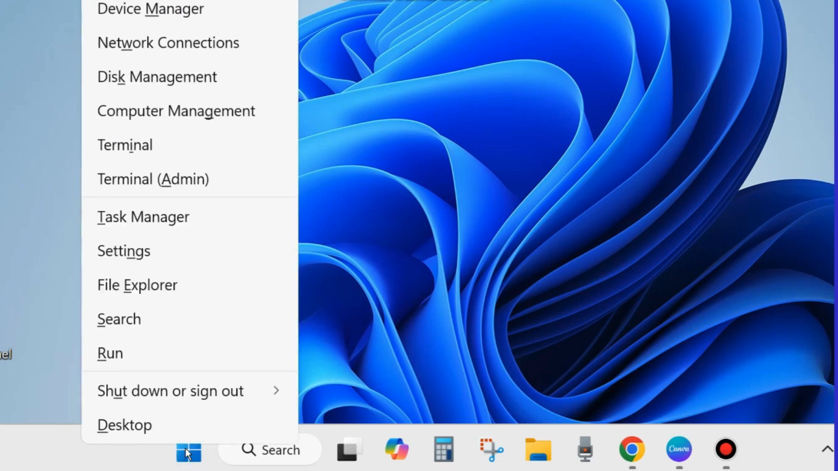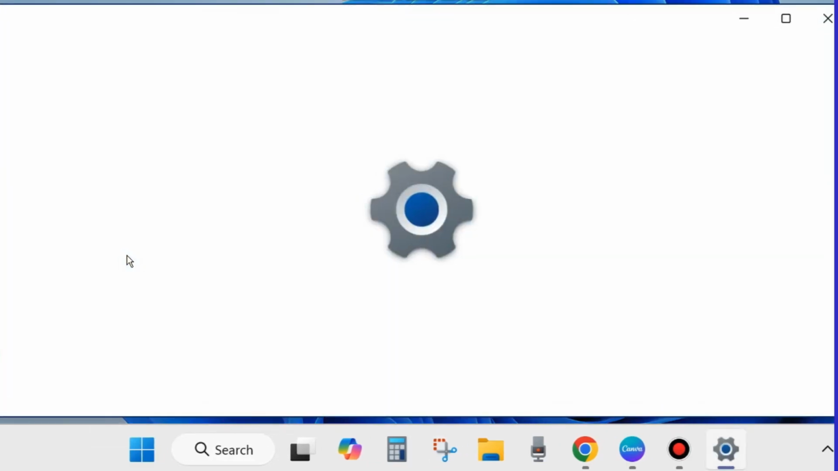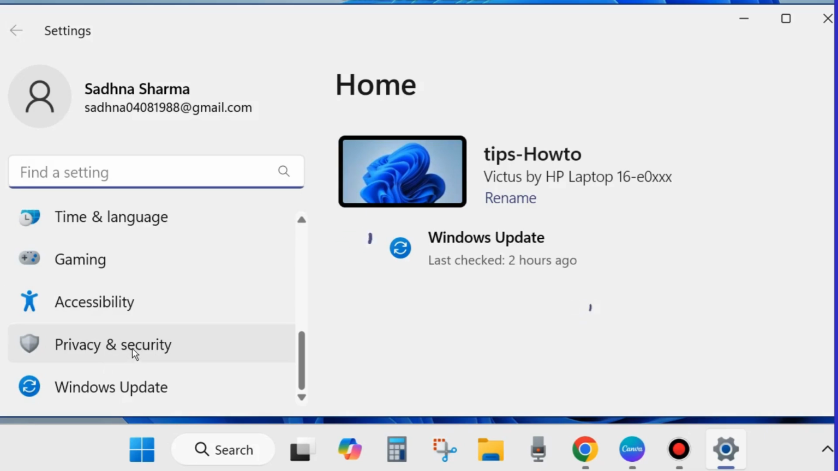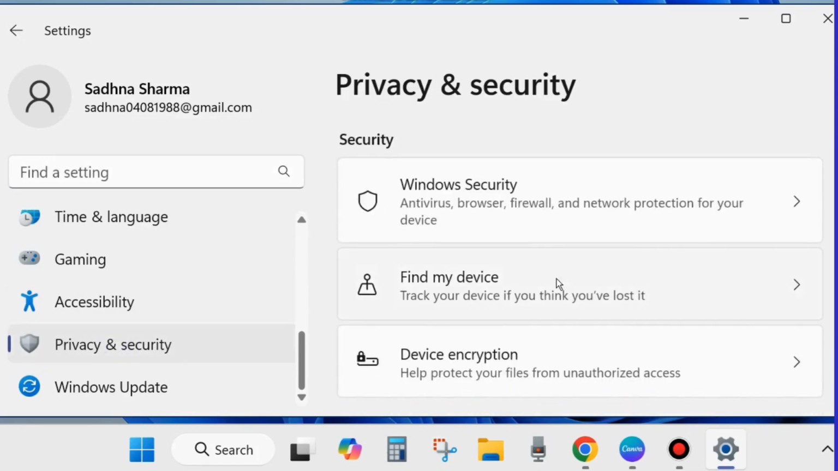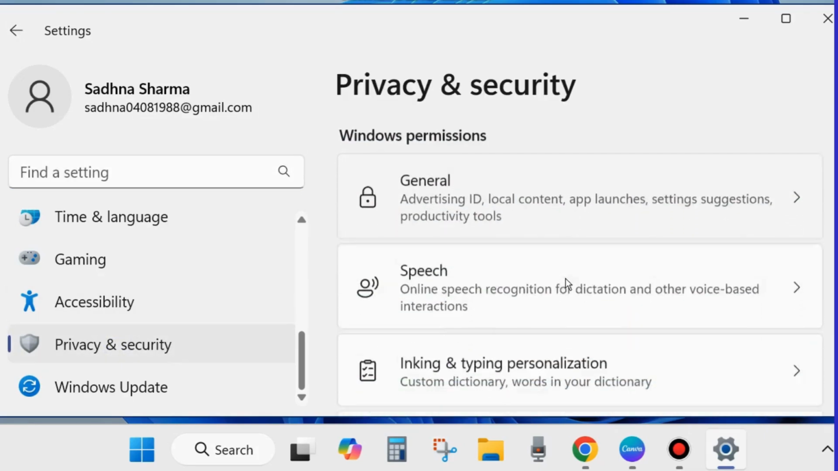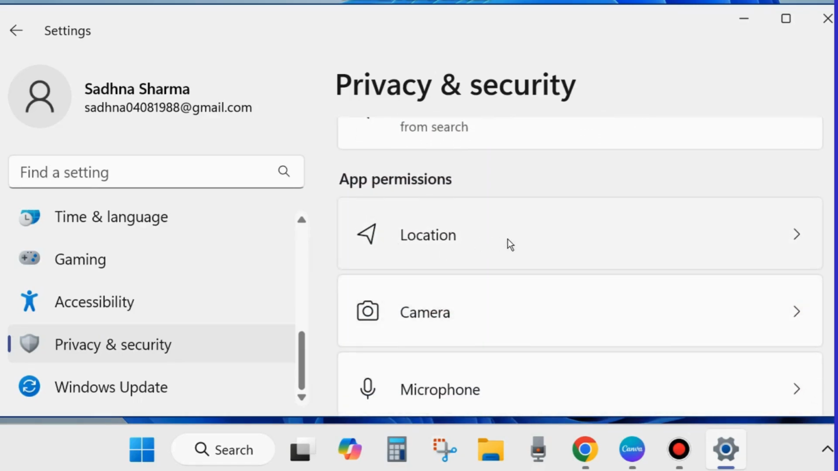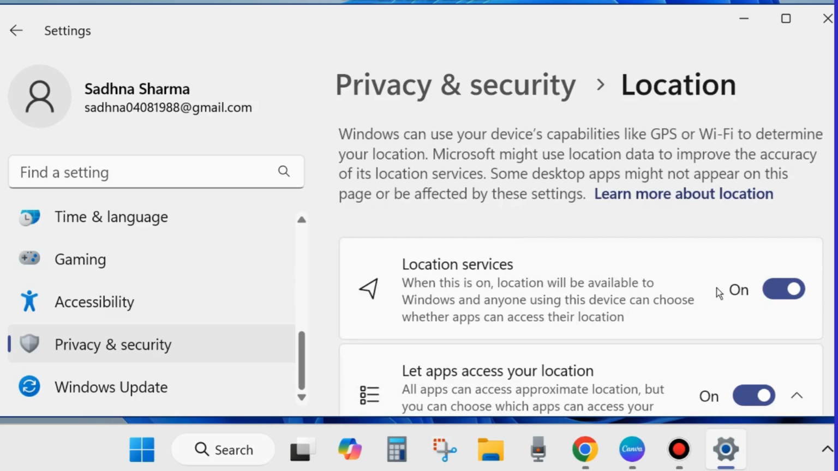The first one is, right click on the Start button and choose Settings. The Settings page will open now. Here, from the left side, go to Privacy and security. Thereafter, go to the right side and here you will find the option Location under App permissions.